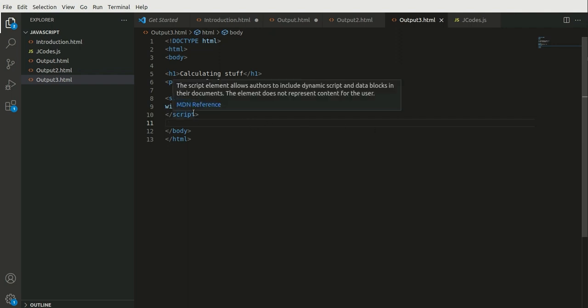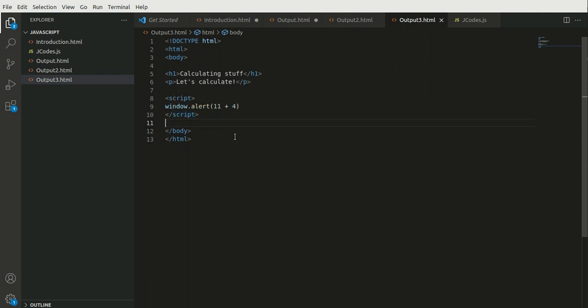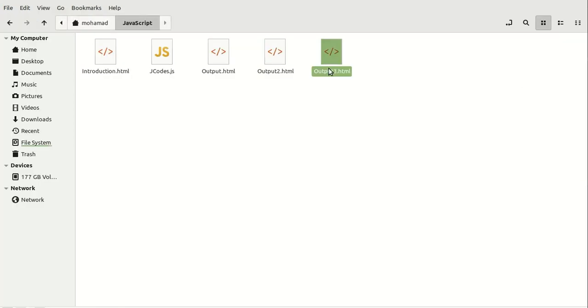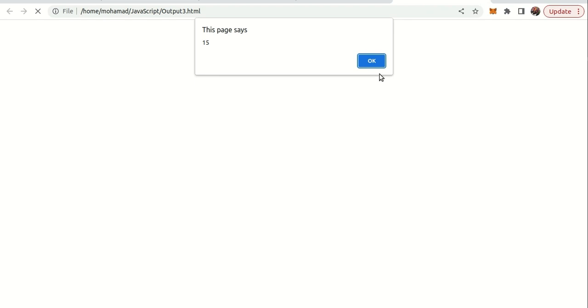Also notice that instead of using the window, we can directly write alert and use 11 plus 4. And the reason we can do that is because window is a global variable, and if you do not even write window, notice that it has been defined before, so you do not need to write window.alert. Anyway, let's save this and see what happens once we open up output.